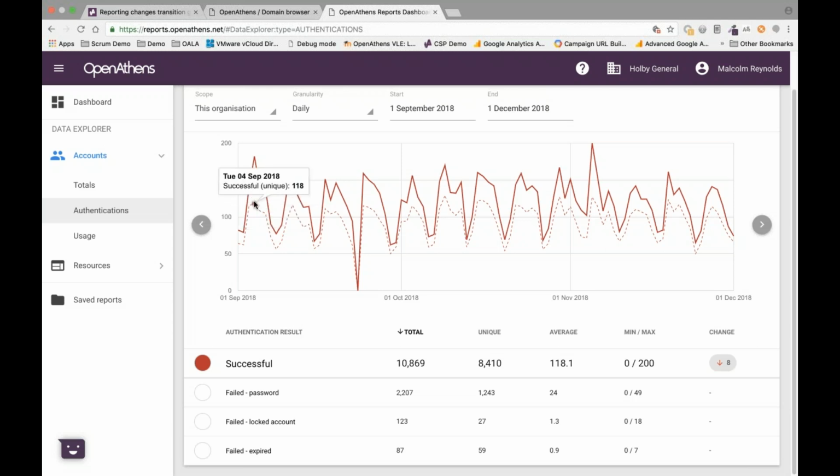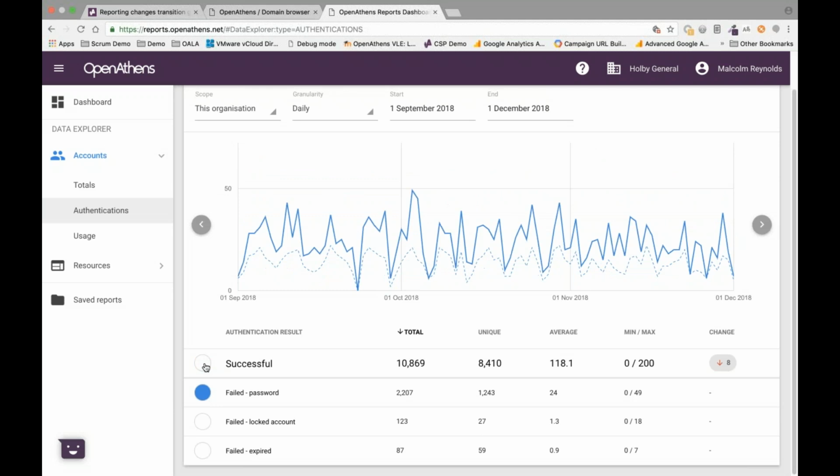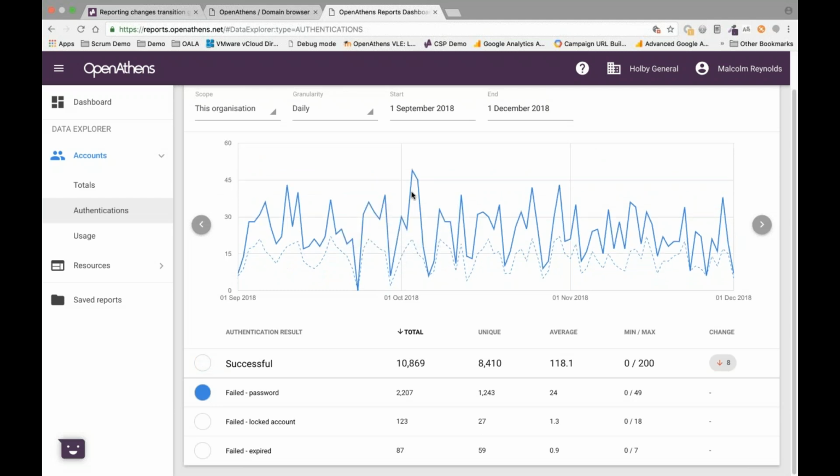This dotted line, that represents unique users, i.e. in this case there were 182 successful things, but they came from 118 unique users. So some users logged in more than once. That's what that means. And you can look that up in the failed passwords as well. Here you can see, say this day, 21 people failed passwords 49 times between them. Good stuff.